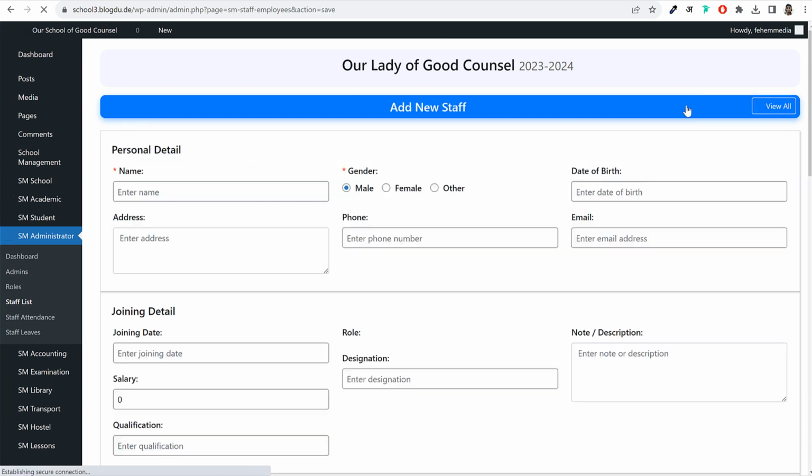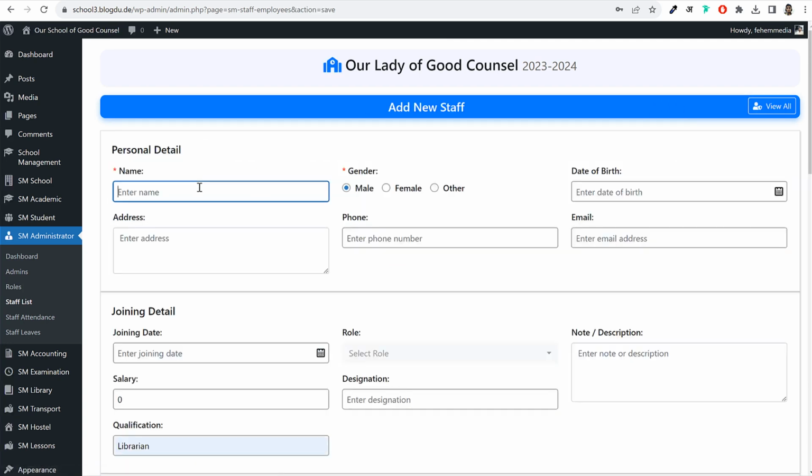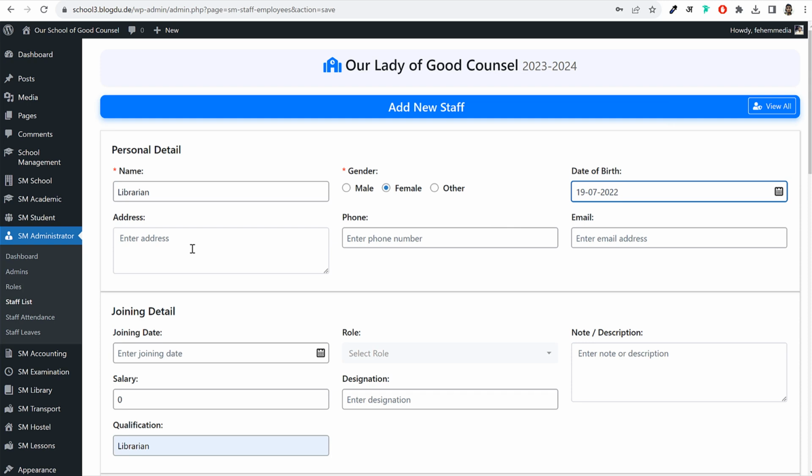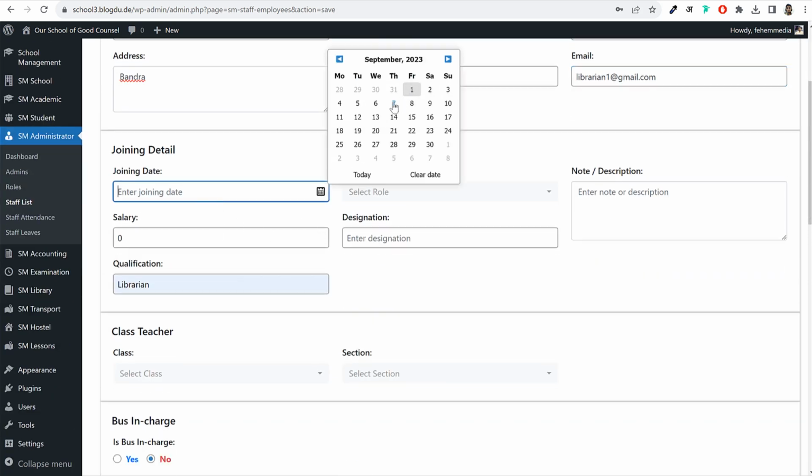Now let me click on add new staff. Let's create an account for librarian. Under name, I'll just type in librarian. Okay. Just for demo purposes, maybe this is a female. You can select birth date for this librarian, address for the librarian, phone number of this librarian, email address of the librarian. So under email address, I'll just type in librarian1@gmail.com. All right.